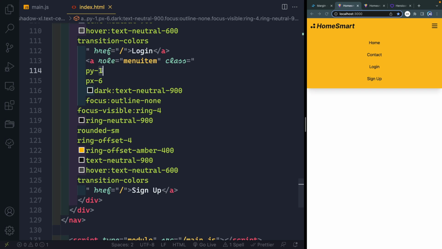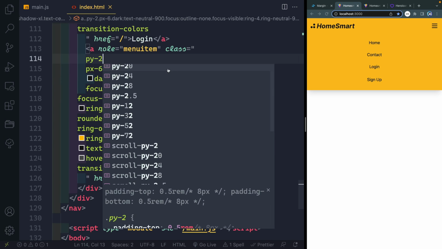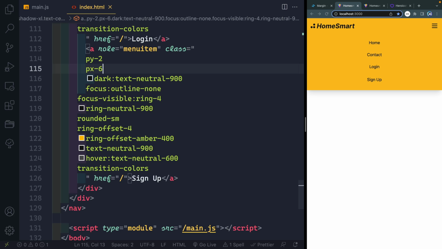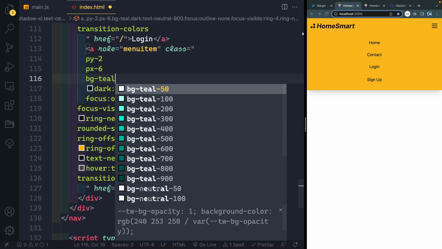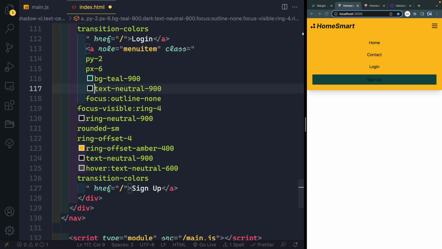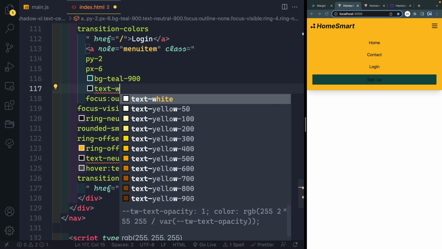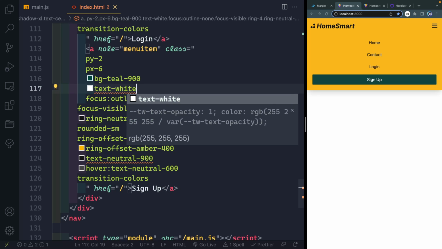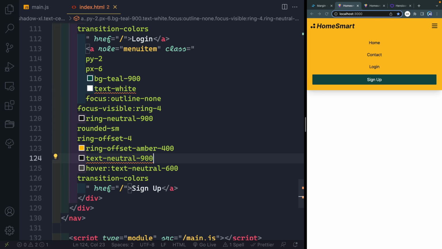To start with, it's going to have a little bit more padding to it, and then it does need its own background color. So let's go ahead and add a background, and we're going to use a teal variation, and we'll use the 900 version. Now you can also see that it needs a different text color. We're actually going to remove this dark value and just have a text of white all the time. That also means that I can remove this text neutral down here.